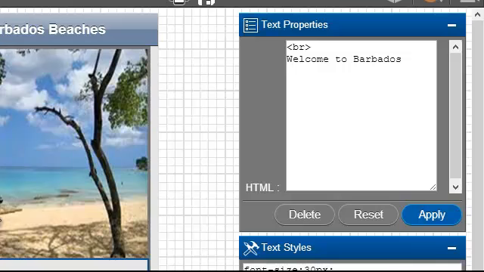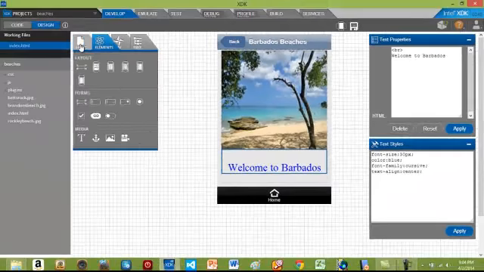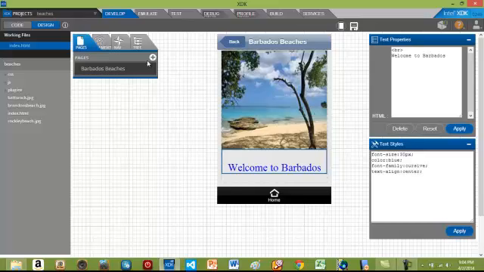The next thing we want to do is to create another page. We're going to have a Brandon's page and a Rockley page. On the Brandon's page, we're going to have the Brandon's Beach, and on the Rockley page, we're going to have the Rockley Beach. So we want to go back to pages here, and we want to add another page by clicking on the plus sign.